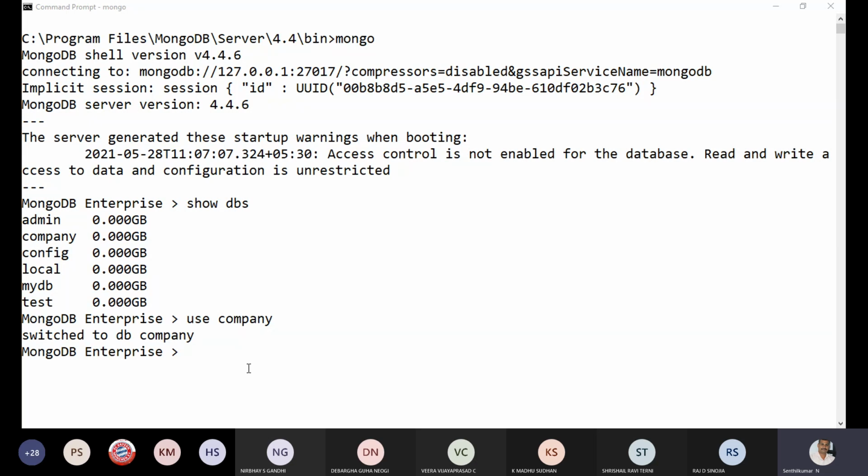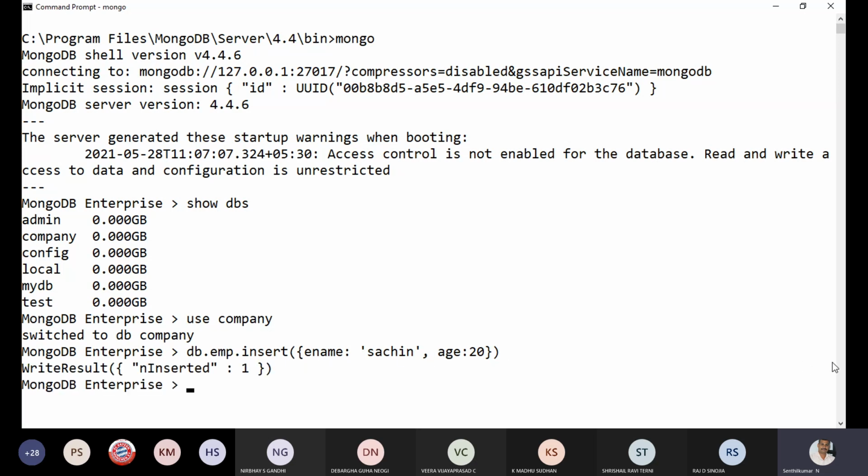Now here comes a tricky part. No need to create a database. Just now, see everything is 0 here. See 0 GB, no content over here. Now whenever I click, that is db.emp. What is emp? EMP is a table name I'm giving. db is a database. And I'm inserting it. What am I inserting? Employee name Sachin, age equal to 30. One row is inserted. Right?